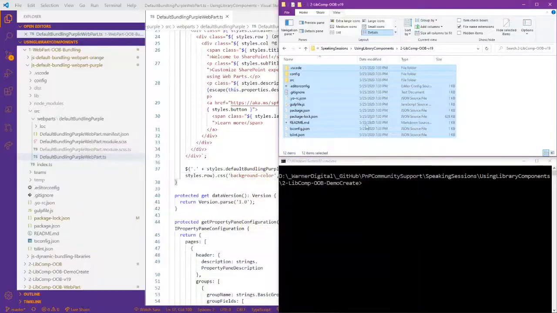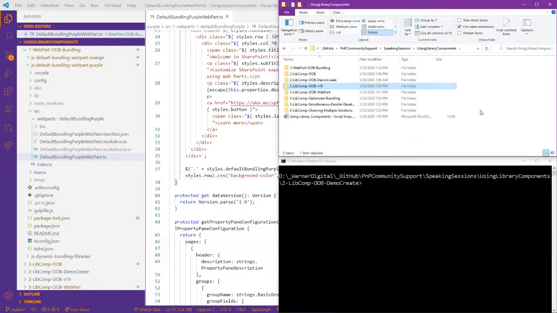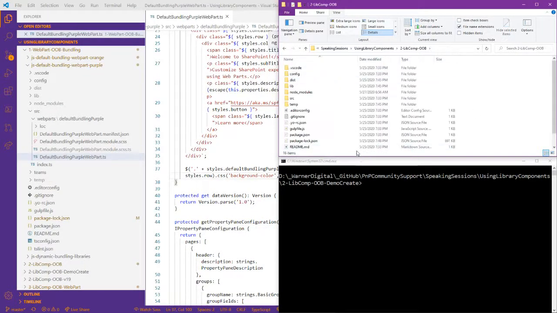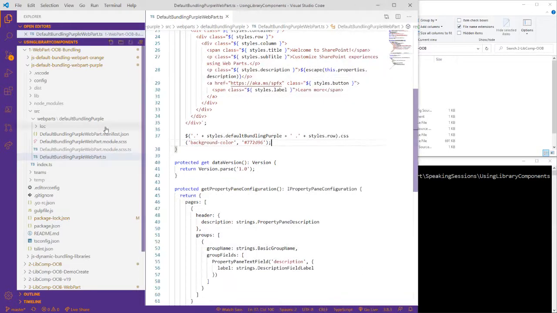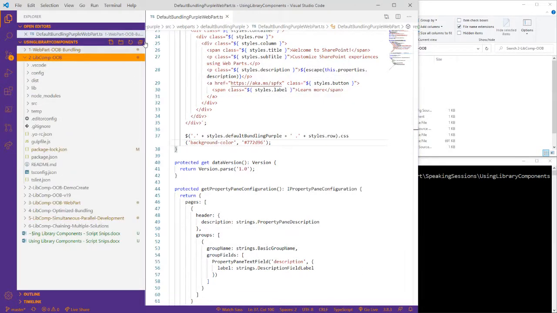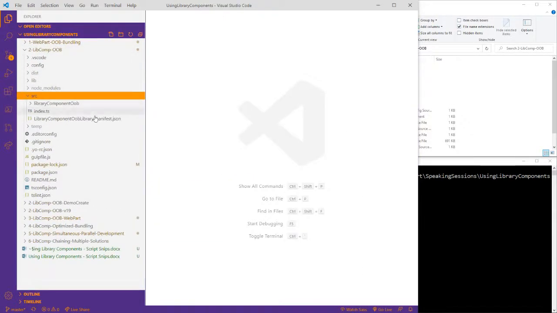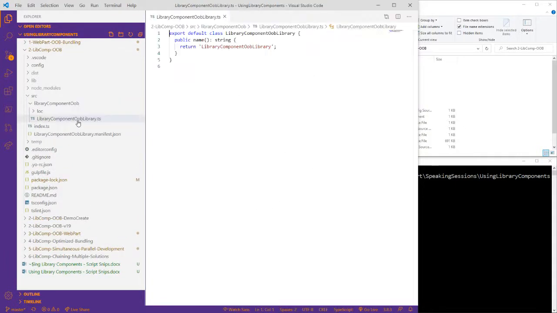All right, so let me set the context for everything. We have a library component created here out of the box. This is just a simple library component. So let's take a look at what that looks like. We're going to go ahead and open it here, close that. We're going to go into our library component.